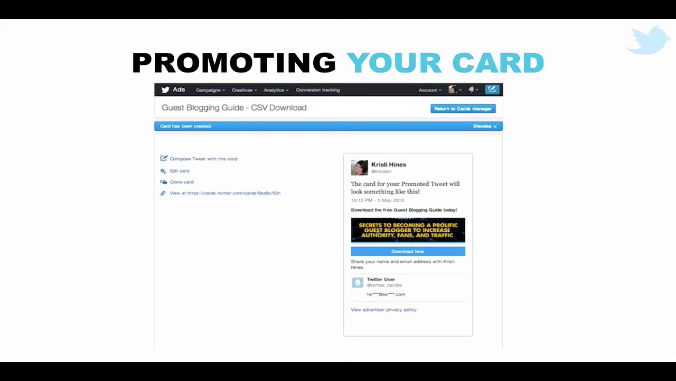So once you've tested it and made sure it's working properly, you'll want to promote it in one or both of the following ways. You can first of all tweet it to your following using the compose tweet with this card option, or by copying the link to your card and adding it to a tweet. That's very often the most overlooked aspect of the Twitter lead generation card facilities.